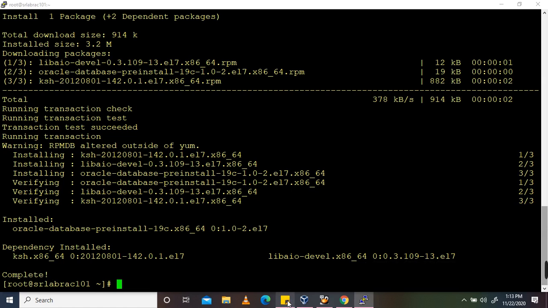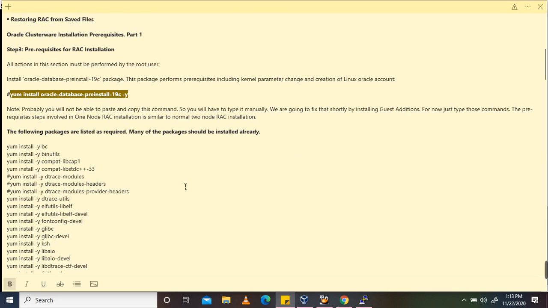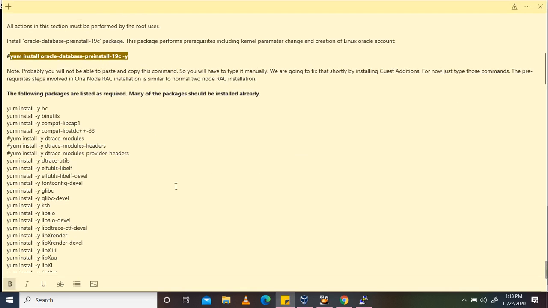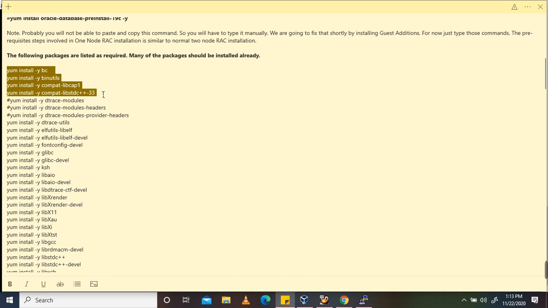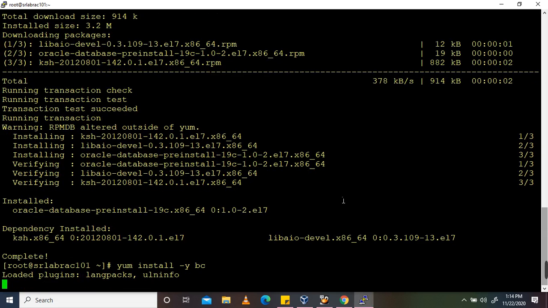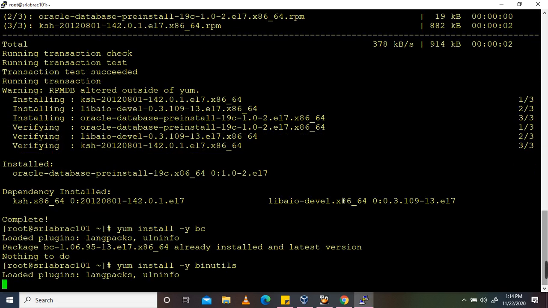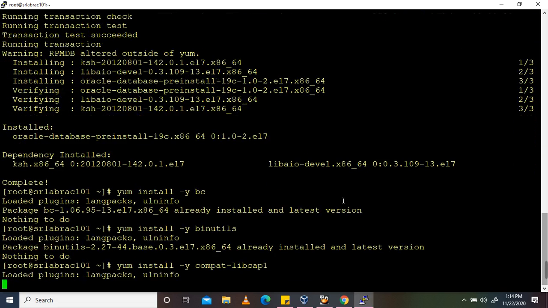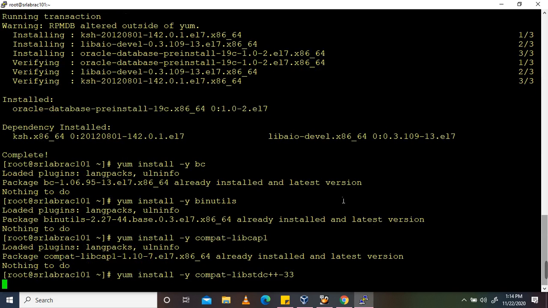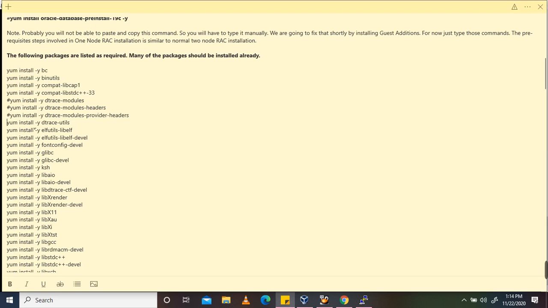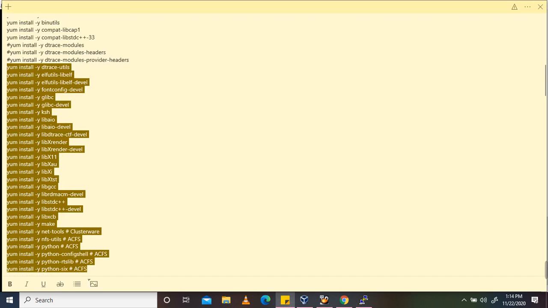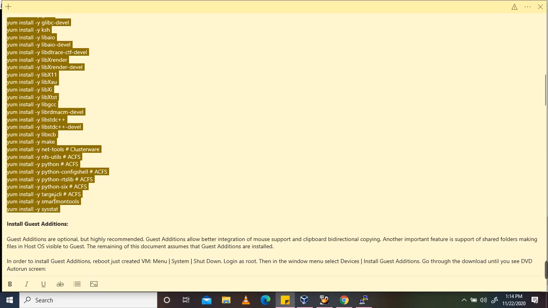Next, the following packages are listed here. Many of these packages should be installed already, so we need to check. Let me check. Here we have already installed these packages. Let me check once again. If it is not installed, it will be installed again. It is already the latest version, so nothing to do. To be on the safer side, we check that these packages have already been installed. So let us proceed with all the actions.